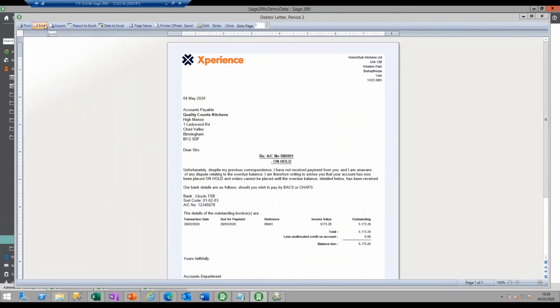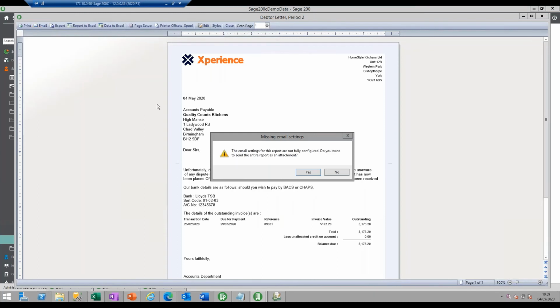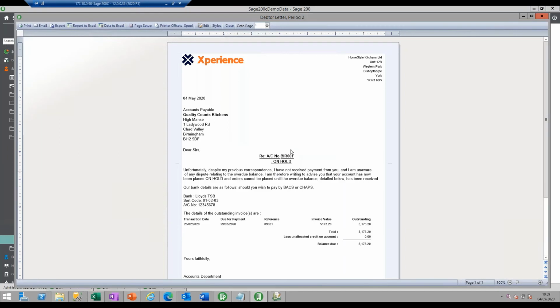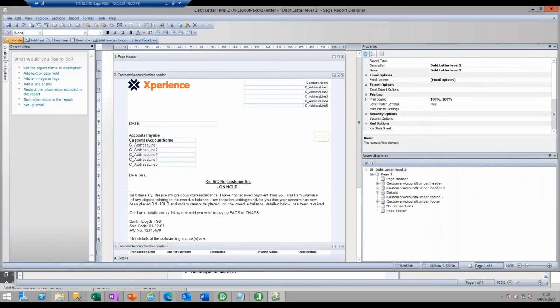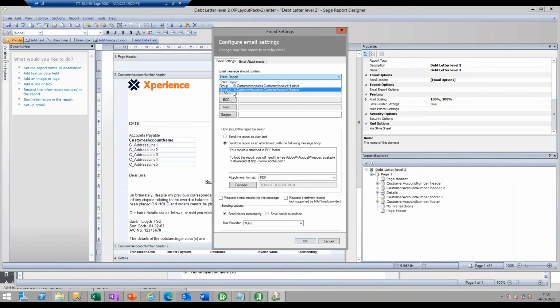Let's try emailing again. Oh, I've got a problem again. I don't want to email the whole thing, so click on no, and I'm going to go back into edit. Now, by the way, it's letter number 2. So by the end of this training session, you'll definitely be familiar with how to enter your email settings. And if you're ever unsure what group to pick, always go for the highest group, and just make sure that the split customer account number means that no one's going to receive any wrong information.